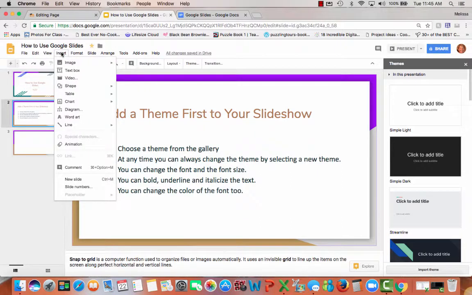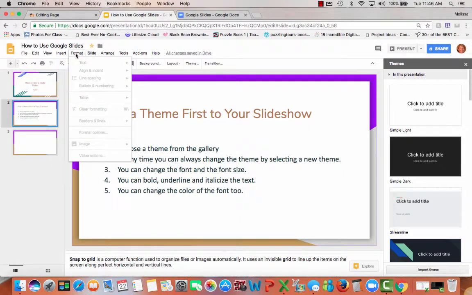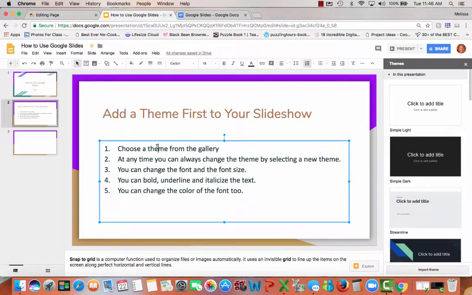Under Insert, this is where we can insert images, text boxes, videos, shapes, tables, charts, diagrams, word art, which is fancy font, and lines. We can actually add animation. We can add comments here. So if you wanted to collaborate on a presentation with somebody else, you can add comments over to the side. Here's a new slide, or we can just do a Control M on your keyboard, or we can actually place slide numbers.